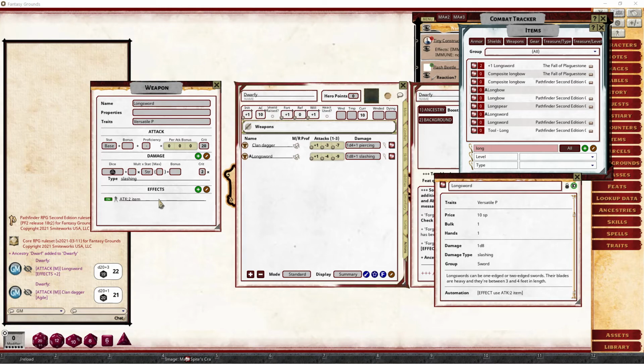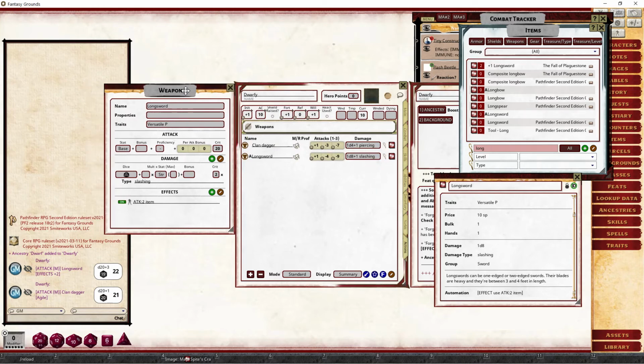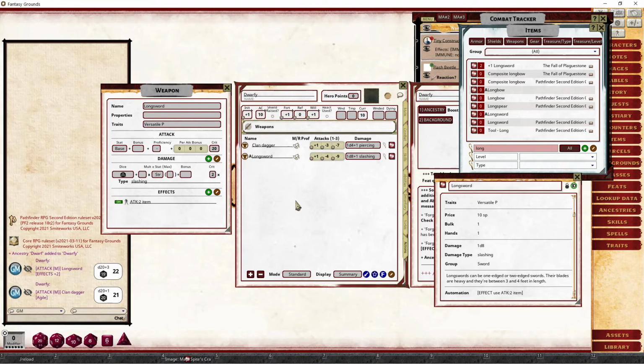Really, this just currently supports attack and damage effects that would be applied to an attack action or a damage action from here, but they will be expanded on in future. And of course, you can add additional effects if you want to in here manually once you've added an entry to the actions tab in here.